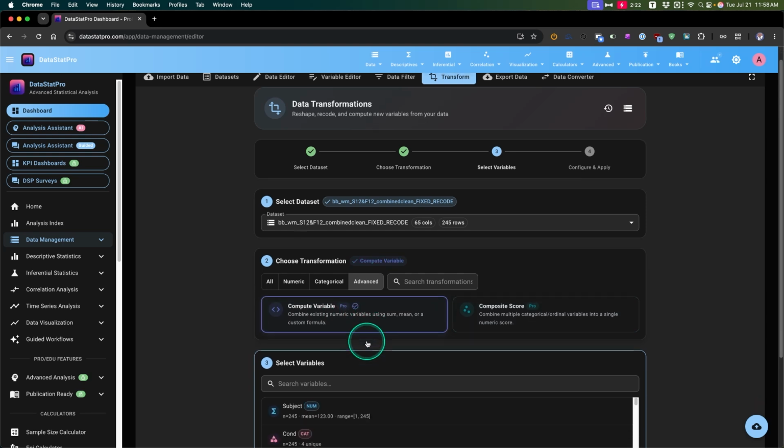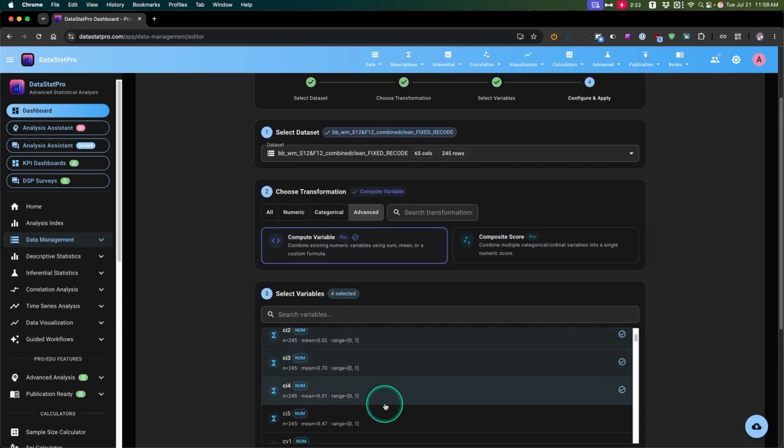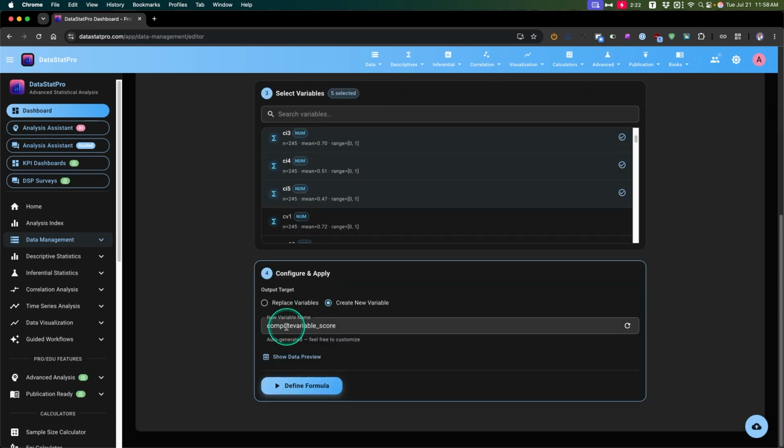Compute, there we go. That's the one I wanted, right? So then I would choose CI1, CI2, CI3, CI4, CI5, right? Those are my 5, okay? And then what we are going to do is create a new variable, and I'm just going to say this is CI score new, okay?